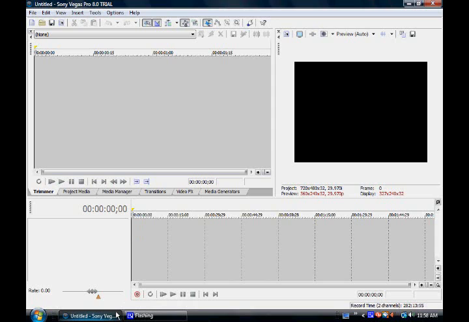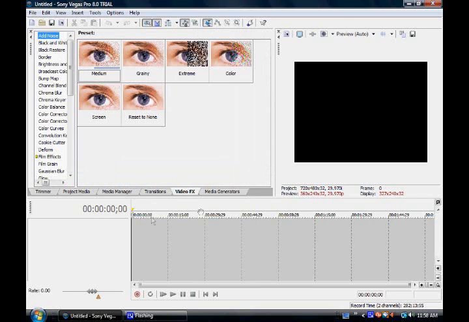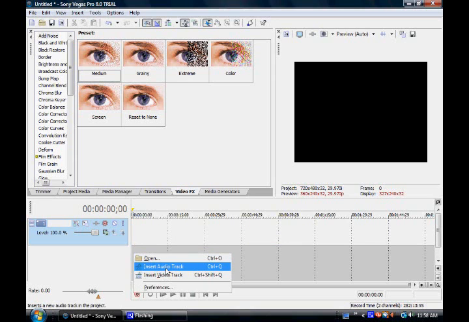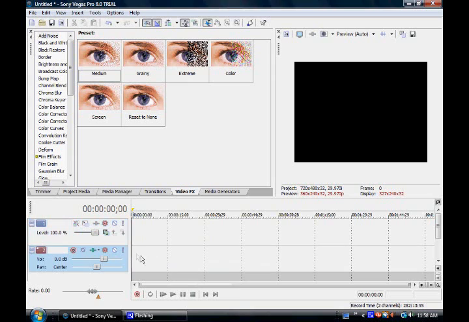Okay, here we go. Now this is what Vegas 8 looks like in the first screen. You probably already figured that out. So this is the program. When you start up a video, first thing you want to do is insert a video track. And if you want, insert an audio track too.